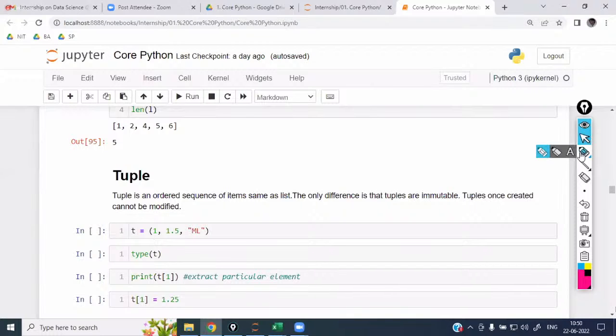For example, here I'm going to take tuple. What is the difference between the tuple and the list? Both are going to save items in order. Both have the order of items.